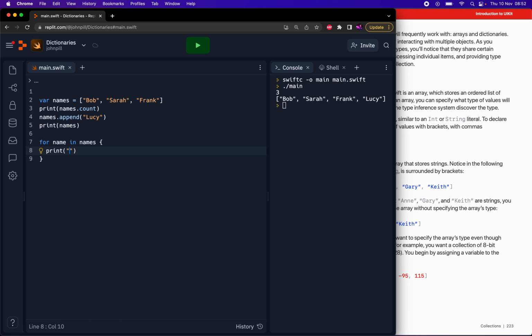let's do it as a statement. So user, and then use backslash brackets and insert name. Name here comes from this, and this becomes every element of the array every time we loop through. Every iteration, it becomes Bob, then Sarah, then Frank. So we should get user Bob, user Sarah, user Frank, and then user Lucy, obviously, because we added Lucy there.